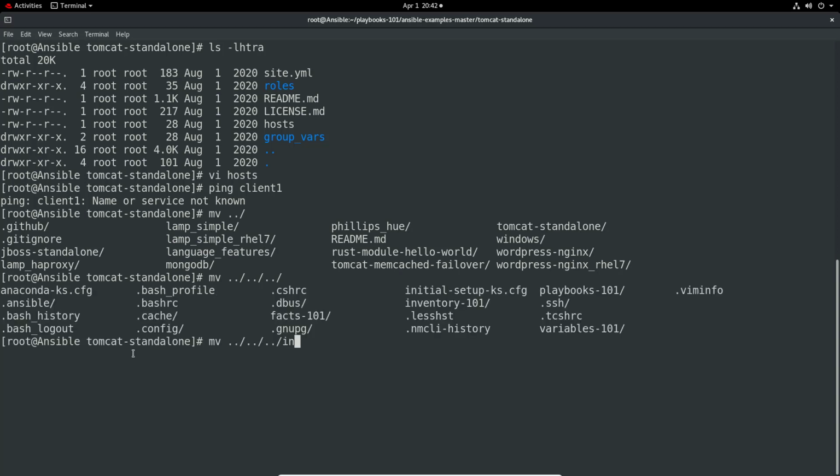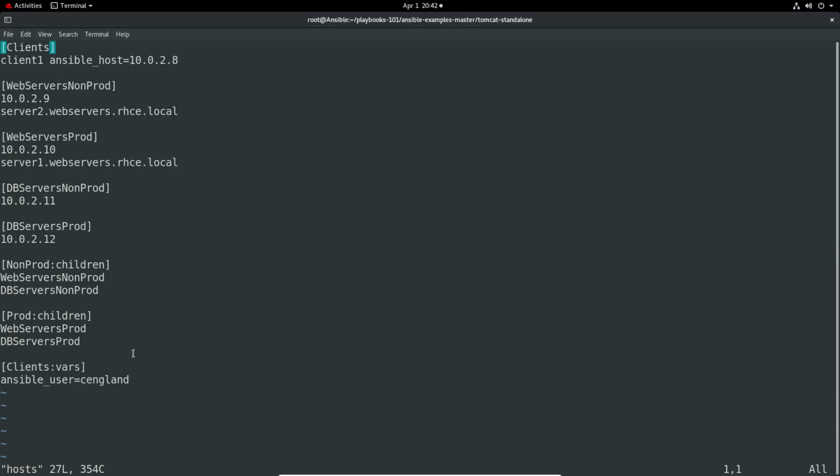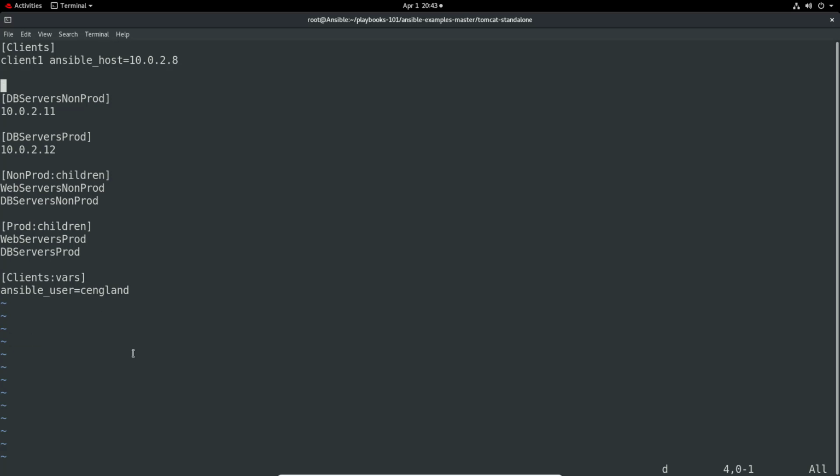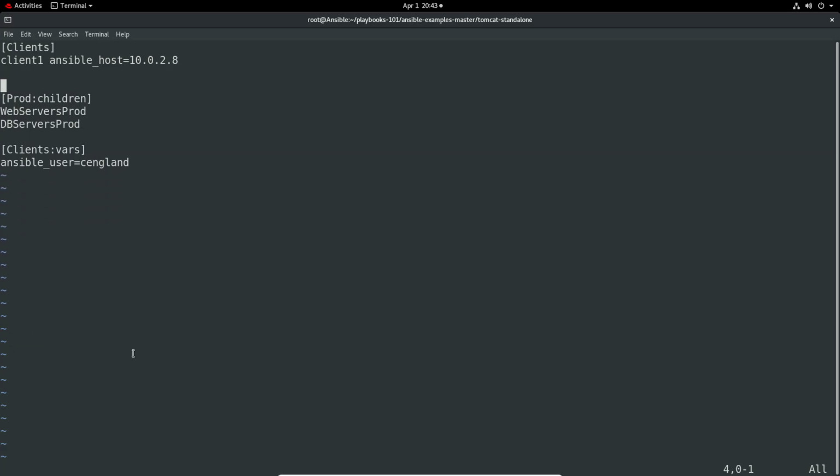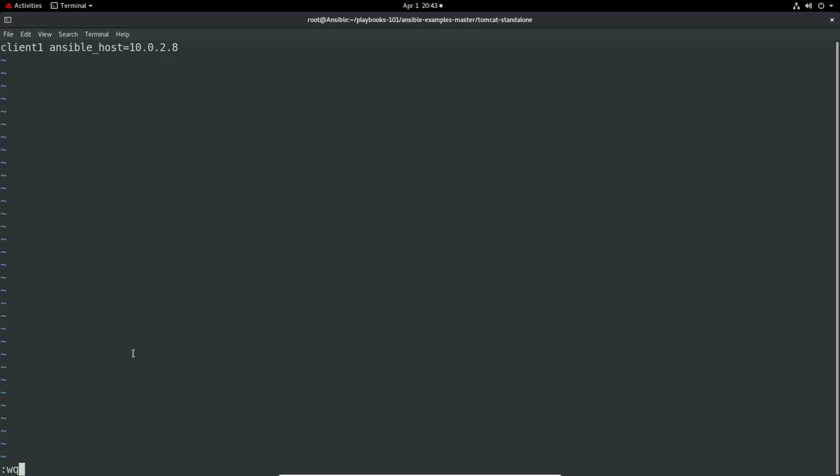We're going to go to inventory 101, and then inventory, just do a cp. Actually, I don't want to lose it. cp and then put it into hosts here. Yes, and then we're going to vim hosts, and we're going to delete this stuff. So we're just going to have a single client. So we've cleaned all that up. Okay, so that's nice and clean.